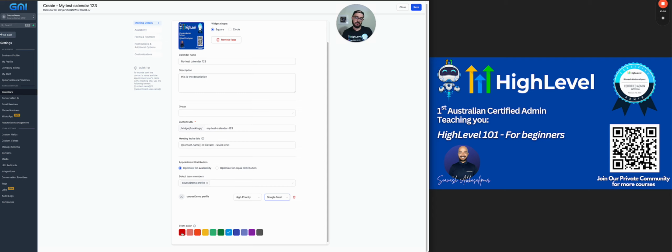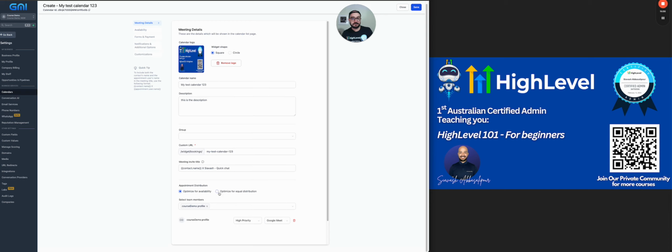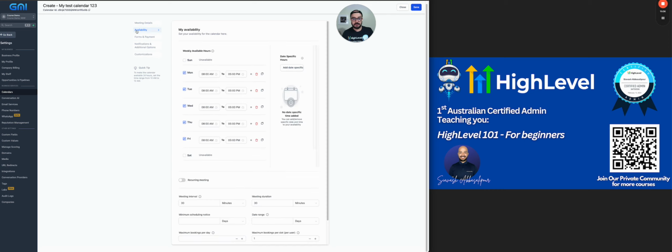So you can say, okay, the ones that are coming from my high level, I want it to be like, let's say red, okay? And then we hit save and it automatically goes to the next step, which is your availability. So give it a sec, there we go. This is where you can go nuts, however you want to do it.